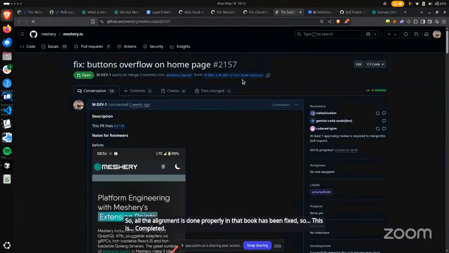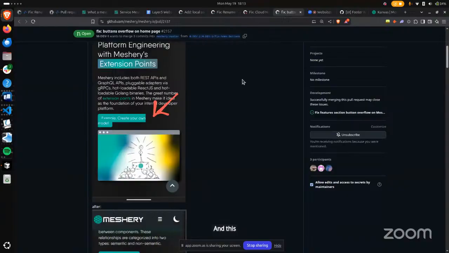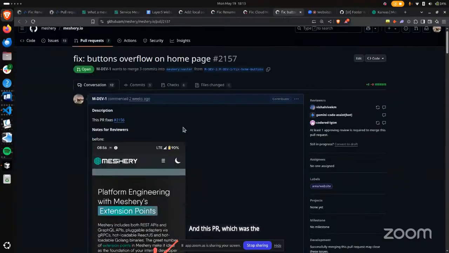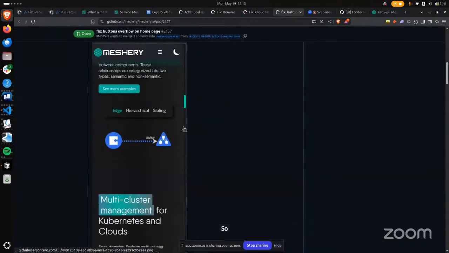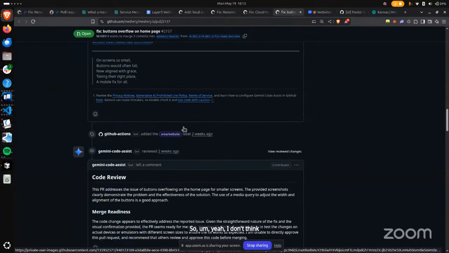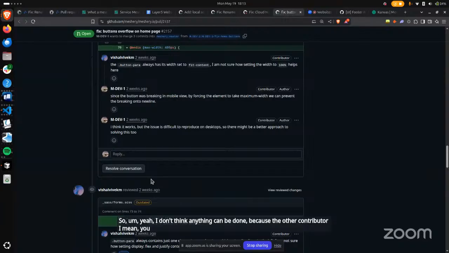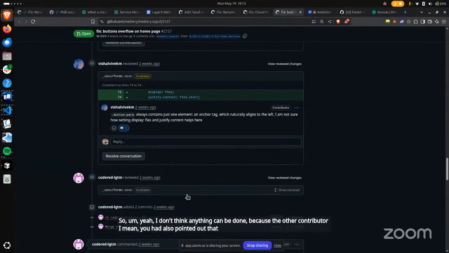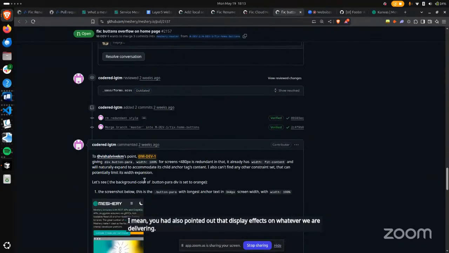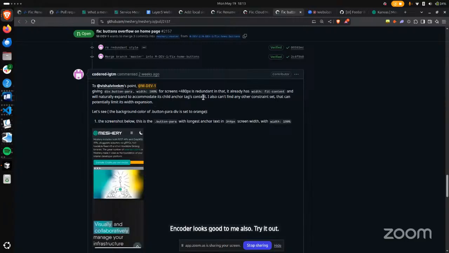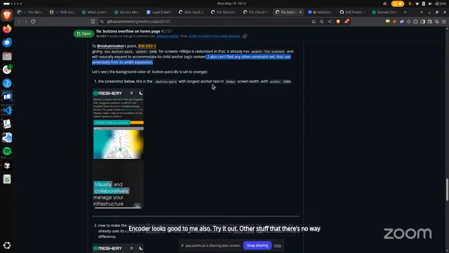And this other PR, which was the buttons overflow on Meshery.io. I don't think anything can be done because the other contributor, and you had also pointed out, that display effects and all of that would be irrelevant. And Coder looks good to me. I also tried out other stuff, but I could not find any other way to limit the expansion. So maybe we'll just close this PR and keep the issue.